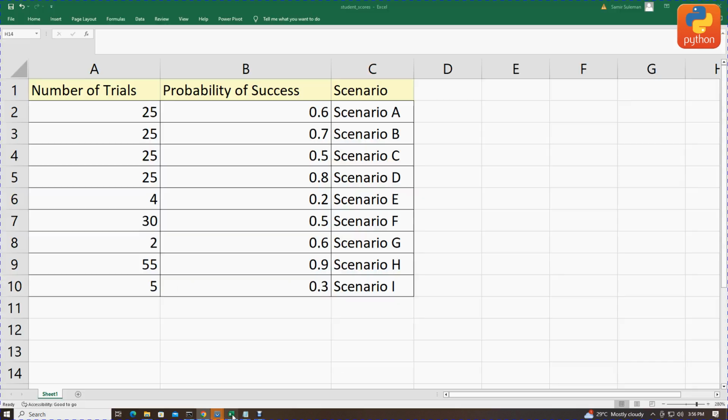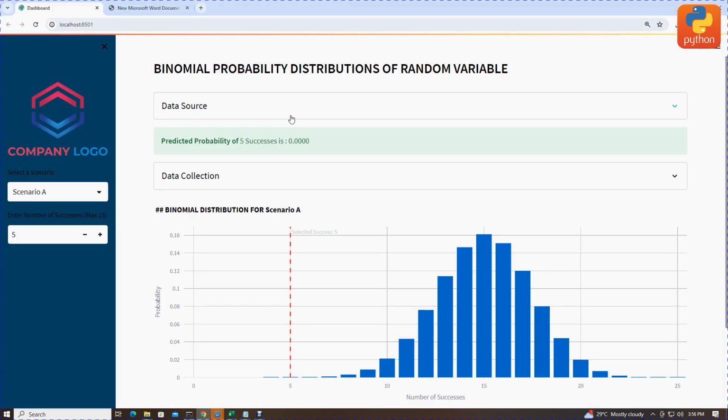Na dataset hizi hapa zipo kwenye Microsoft Excel na 3 columns. Ya kwanza ni number of trials, probability of success na scenario. Then final kuja kufanya prediction. Main objective ni kufind a probability of random variable x when x is greater, equal or less.